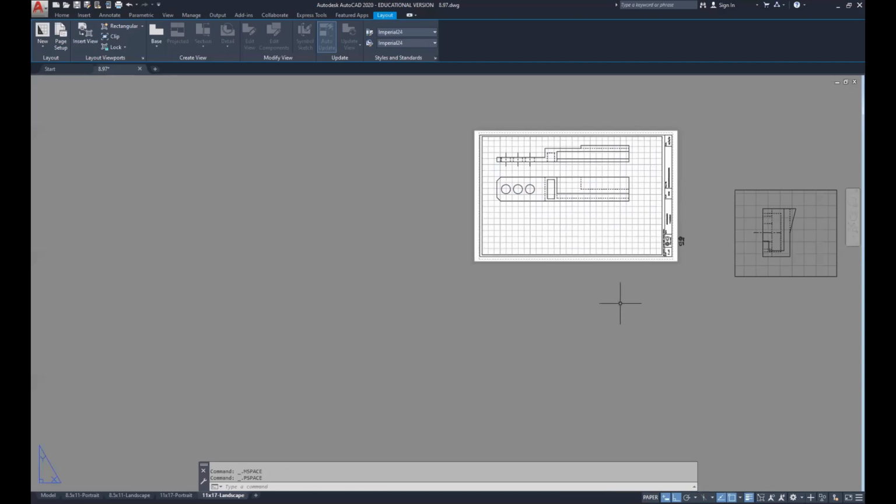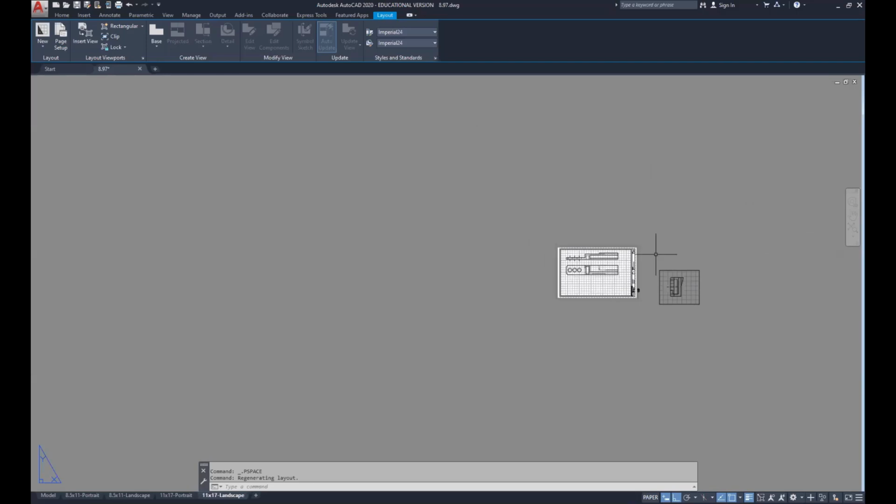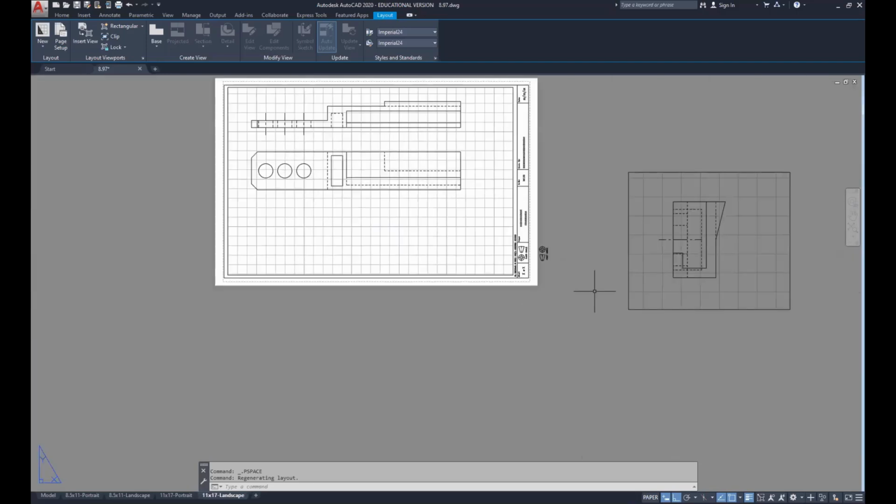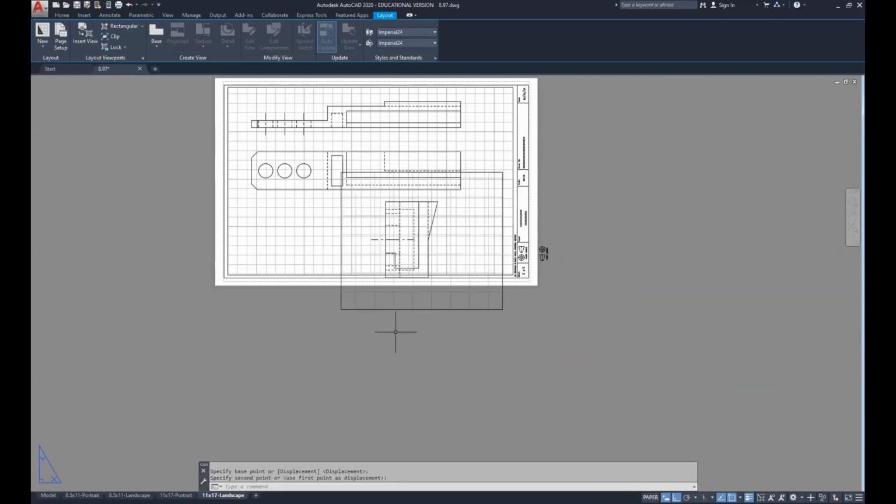Double click on the outside to make sure I'm not in the viewport when I'm using my scroll to zoom in and out. And I can select this drawing, and I can move it right inside here. Now, I'm going to leave this viewport on the outside here just a little bit. This is on a non-print layer, so it really won't matter.